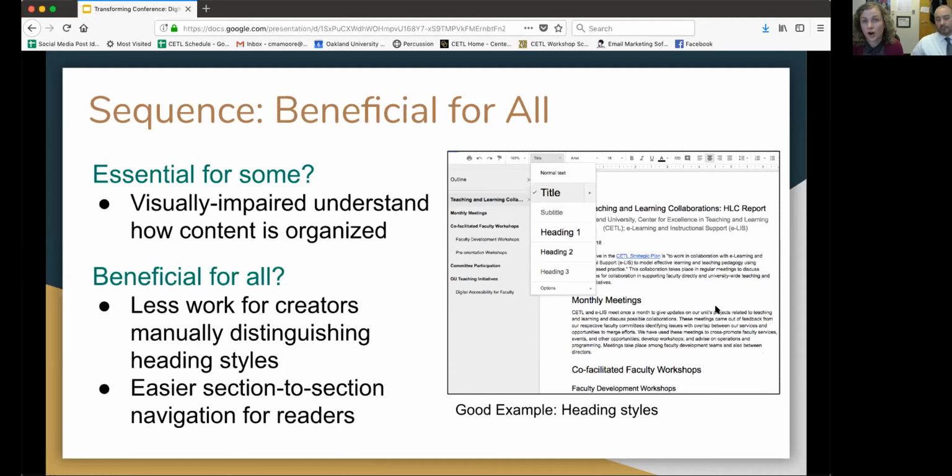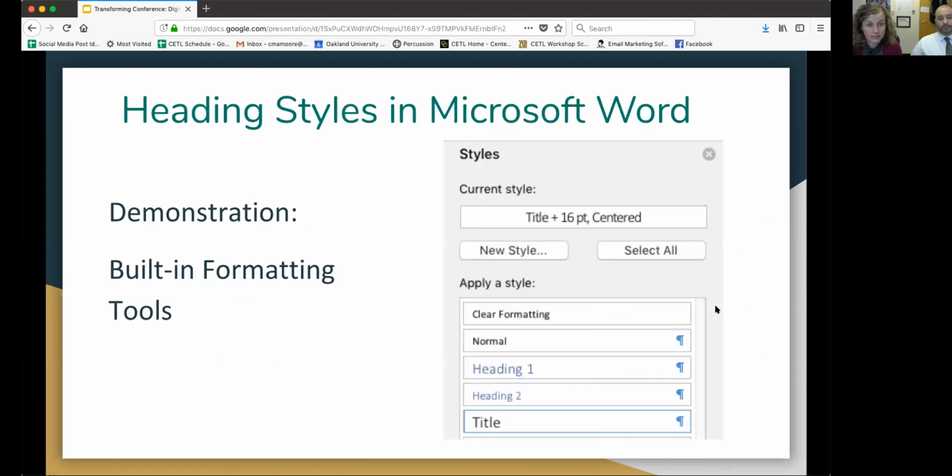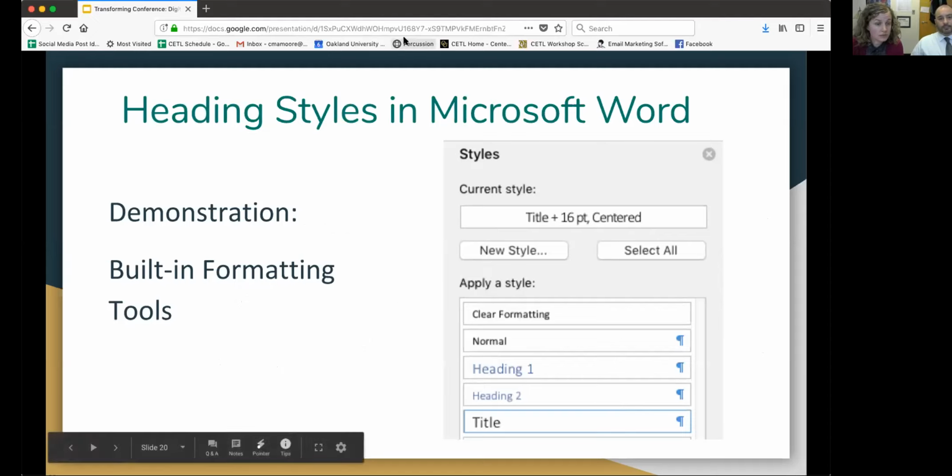And then for our readers, which is sometimes ourselves as well, it's so much easier to navigate your document because you can hop down to sections. You kind of get that clickable outline right on the left there. So now Dan's going to show how this would work in a Word document.